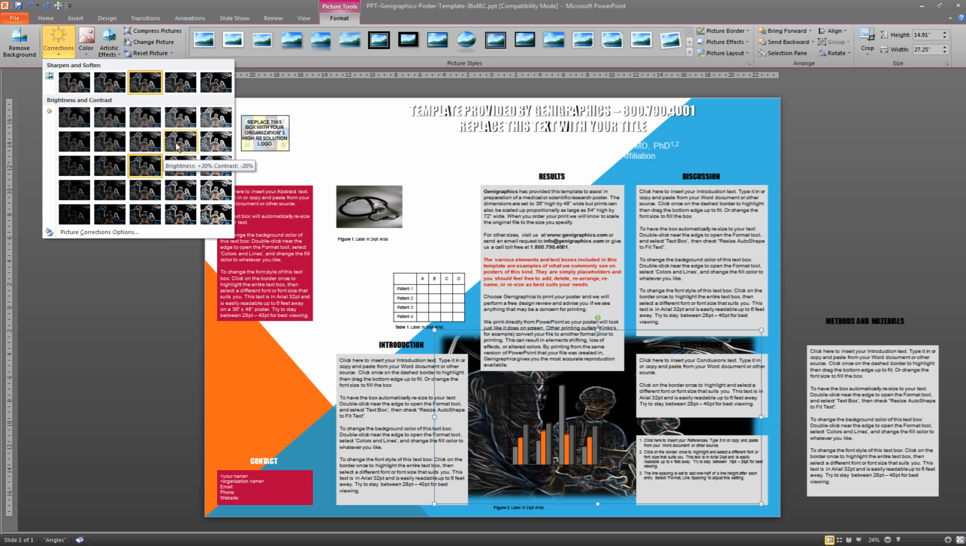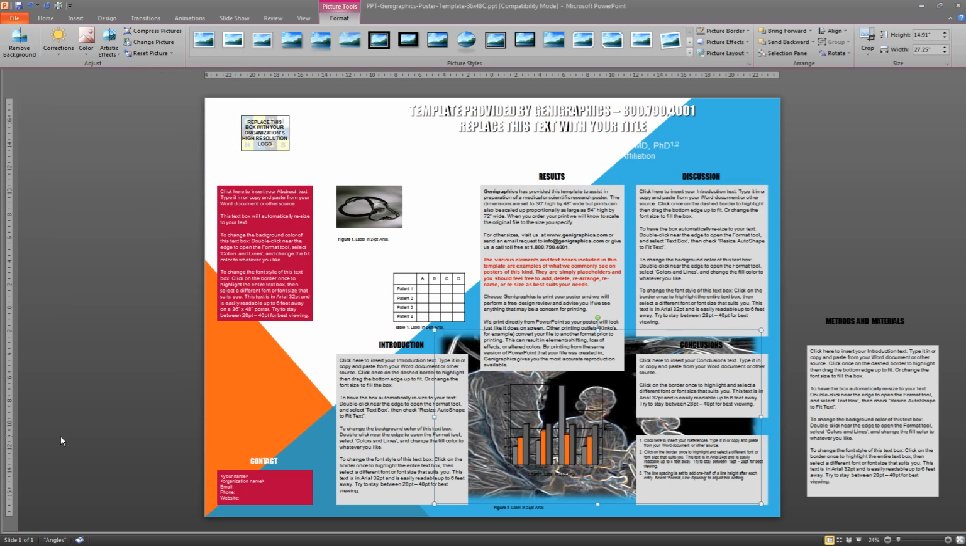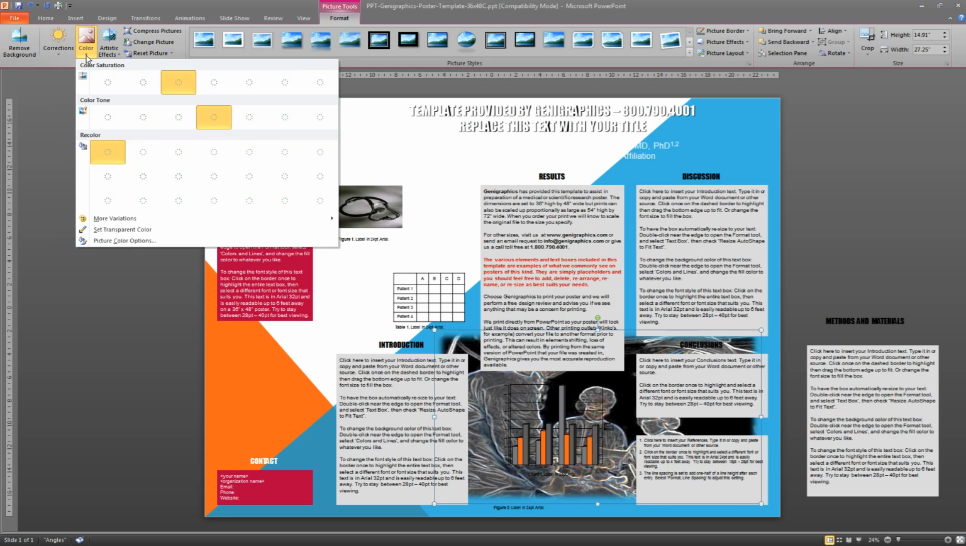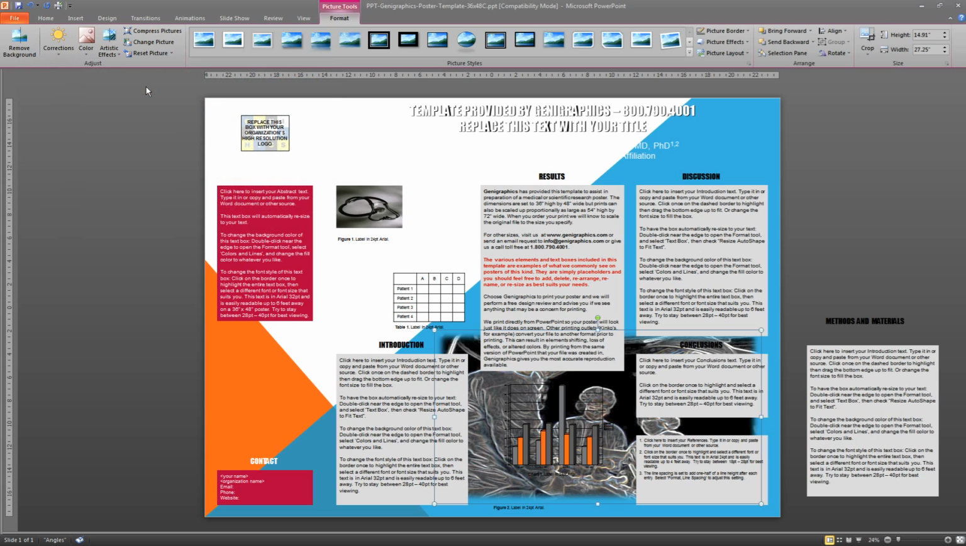And then I think I'm going to, let's see, make it brighter, which actually makes it a little bit less dark. And I'm going to make it even less saturated. And I'm going to remove the background.